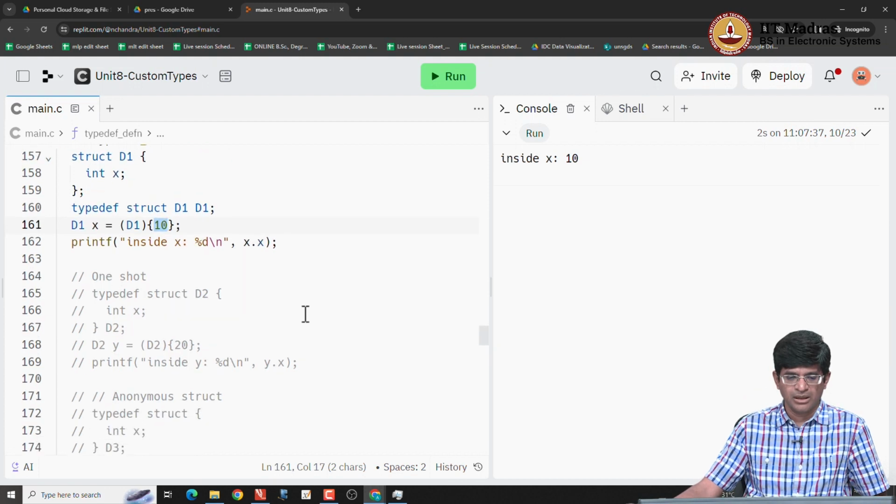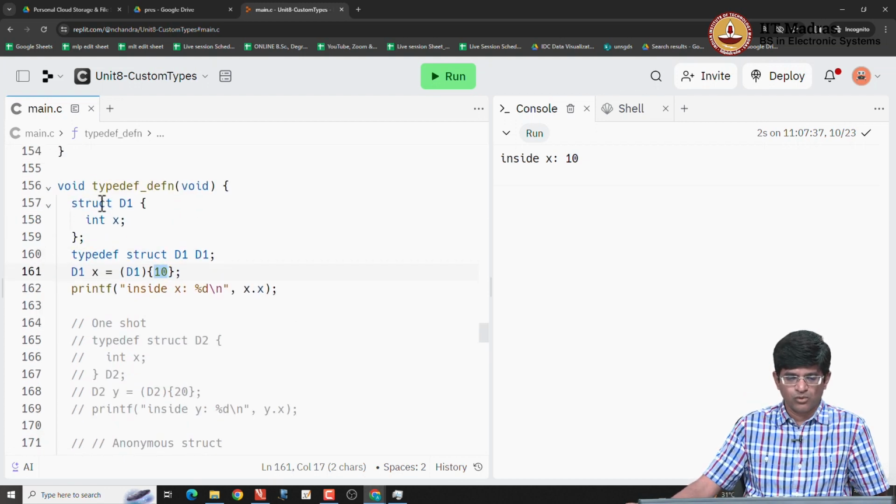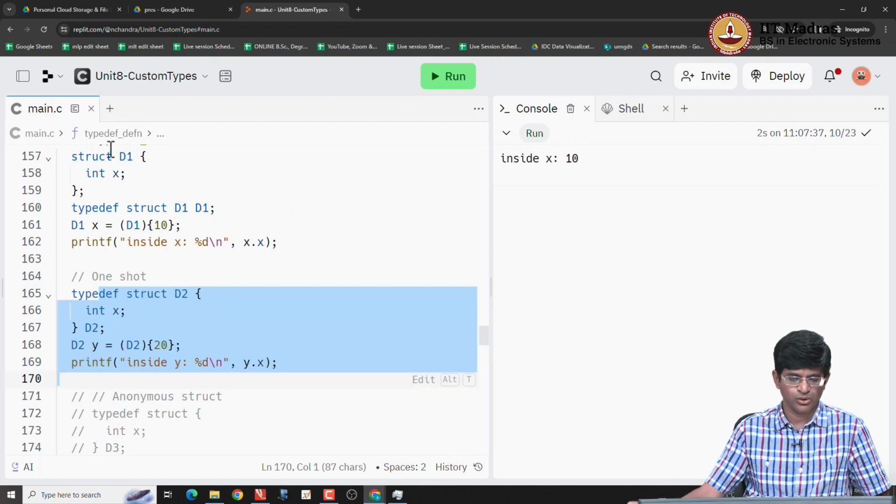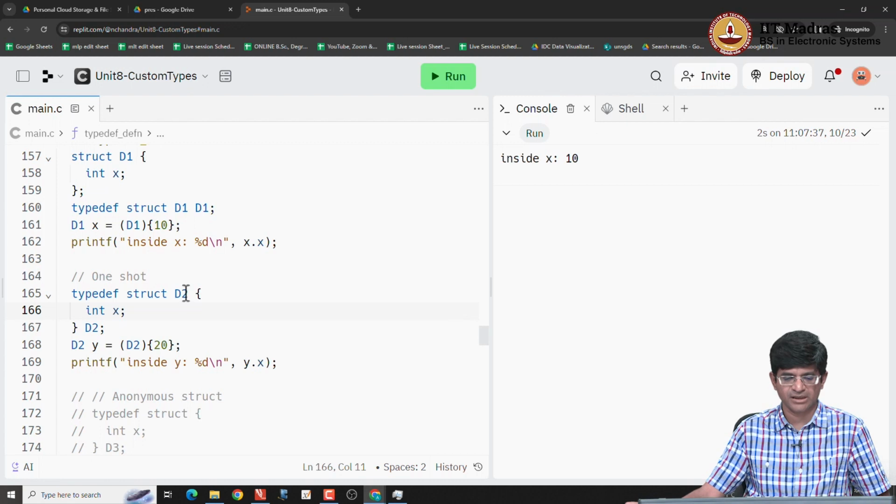Okay. Now what I have done here is I first define the struct, and then in the next line I have a typedef struct. I could have done it in one shot instead, where I basically say typedef struct d2 int x, and I give this line d2 at the end.